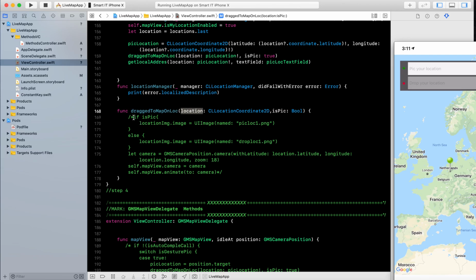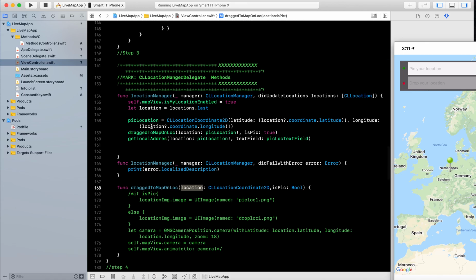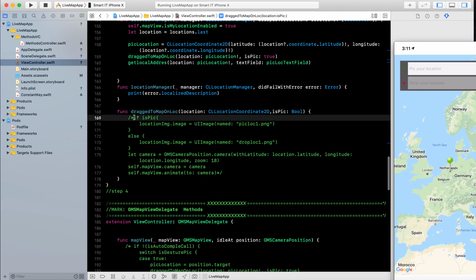If it is the pick location, it means when I just open my map, that would be the pick location. That's why I checked here whether it is pick. All right, this is your pick, so I have added this pick location. If this is the pick location, I just image the pick. Just comment it, or let's comment on it.